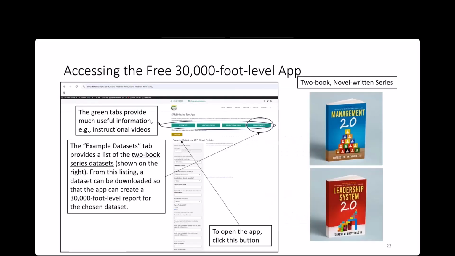Once you do that, you'd see a screen that looks like the one shown here. The green tabs provide much useful information, instructional videos. The example data set on the far right-hand side provides a list of the 2-book series data sets. From this listing, a data set can be downloaded so the app can create a 30,000 foot level report for the chosen data set.